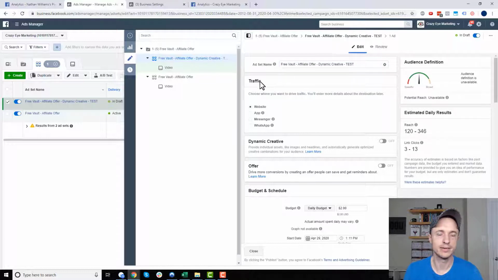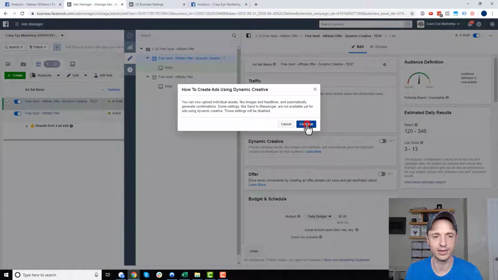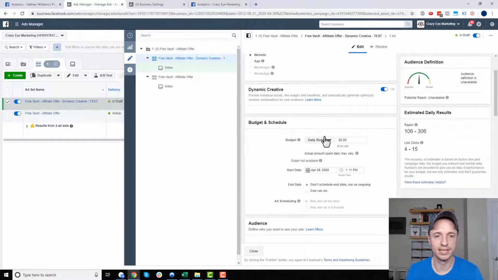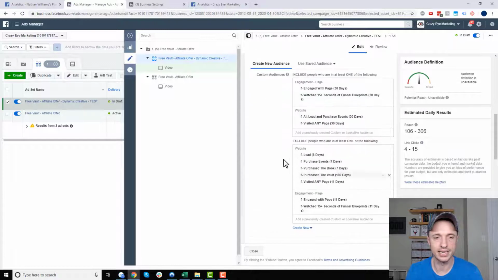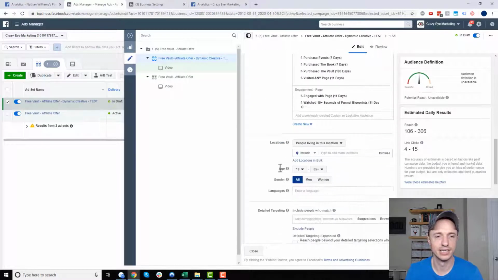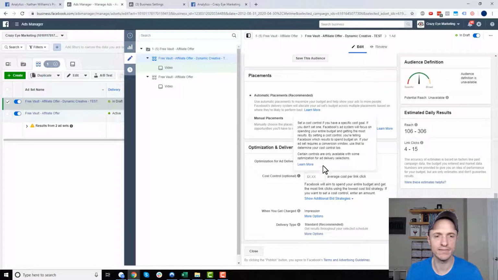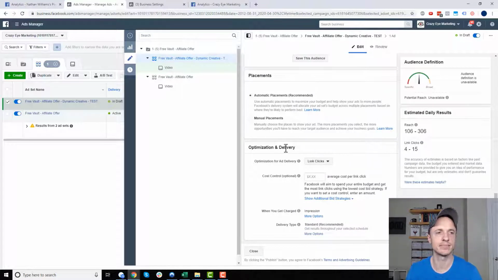So, and of course I'm going to keep my objective the same, which is traffic, and it's to my website. But right here I want to go ahead and select the dynamic creative option, and I want to go ahead and turn that on. So that's what I want to turn on so I can do dynamic creative, right? So I turn that on. I want to leave my budget the same, audience the same, because I'm still testing the same audiences. All this other stuff stays the same, automatic placements, everything else stays the same. The things I'm testing have to do with my ad, not my targeting, right? So that's what I want to go ahead and do.